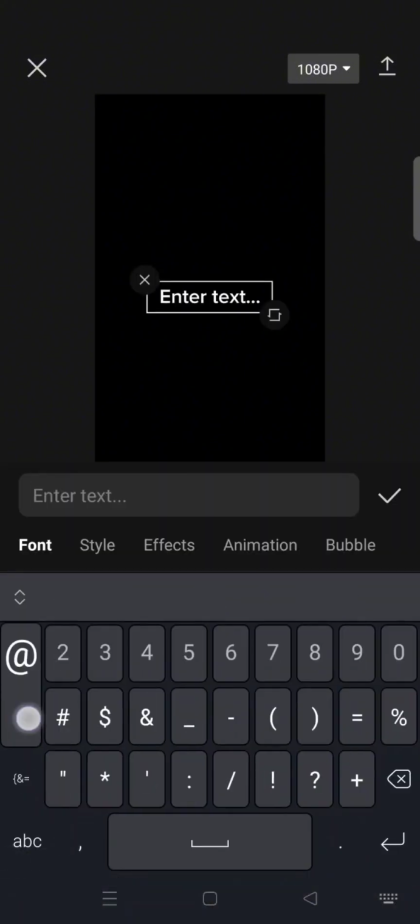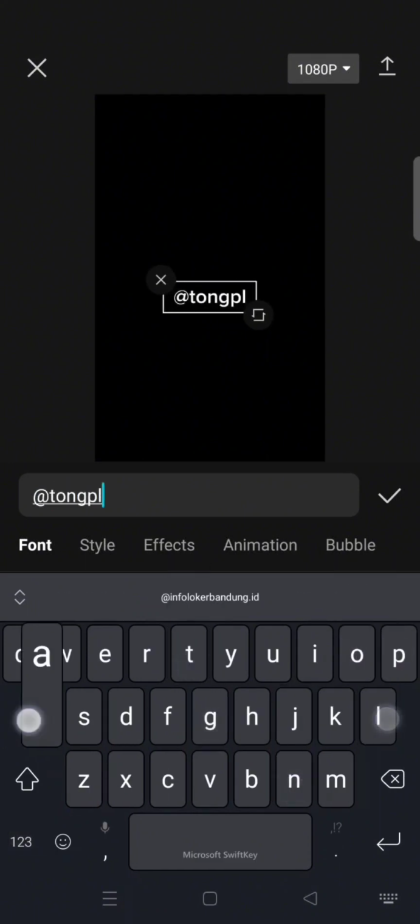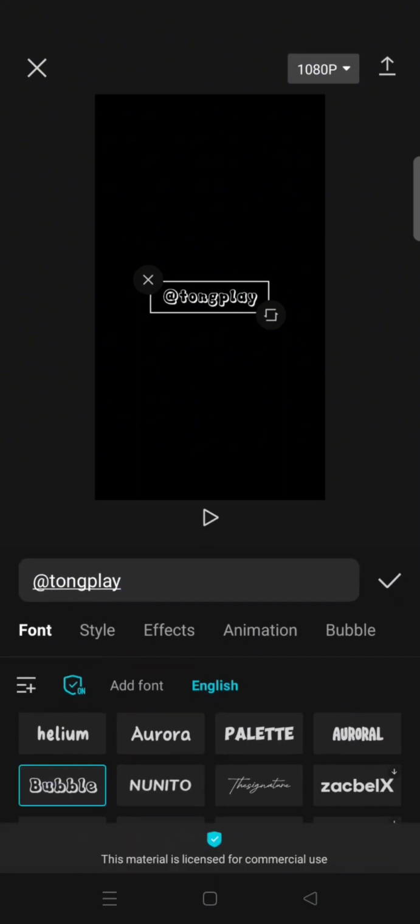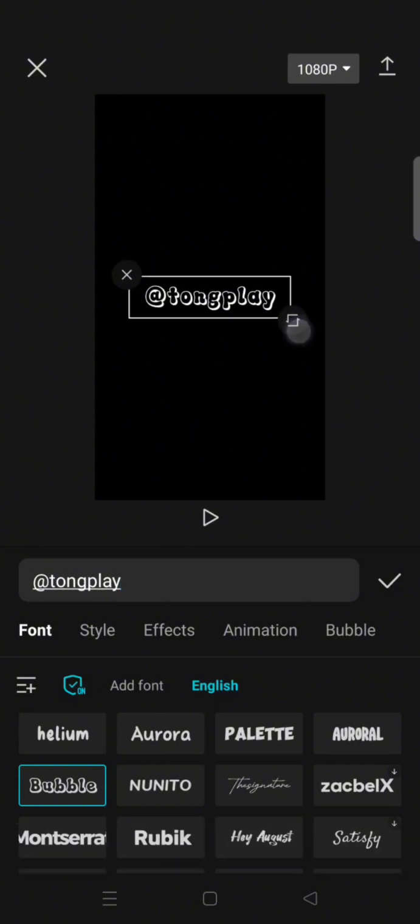On today's tutorial, I'm going to show you how to create a twist color scanning effect for your logo in CapCut. So here you just need to prepare a background like this, then just add your logo. In this case, I'm going to just write my logo like this, for example. You can also change the font into the one you want. I'm going to use this one. Adjust the size.